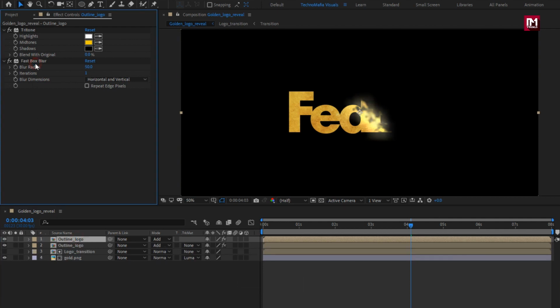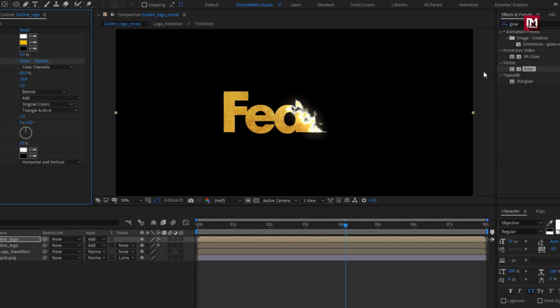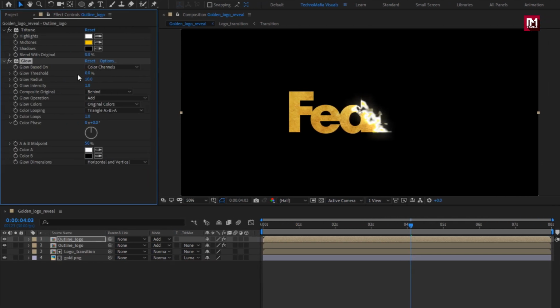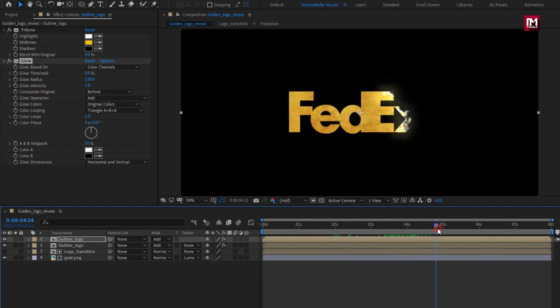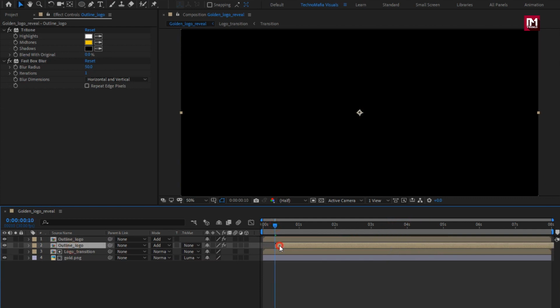Let's remove this box blur. Now in Effects and Presets, search for Glow, add it to the outline composition. Set glow threshold to 0%. Now set glow radius to 120. You can see the preview. For the below outline logo composition, let's place it at a distance of 10 frames on the timeline.